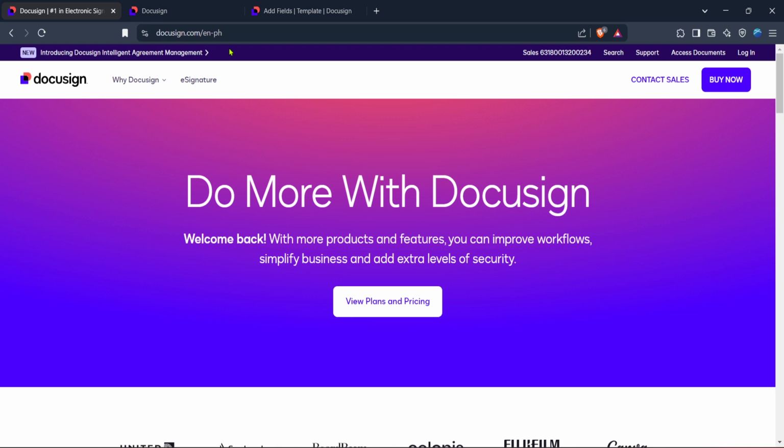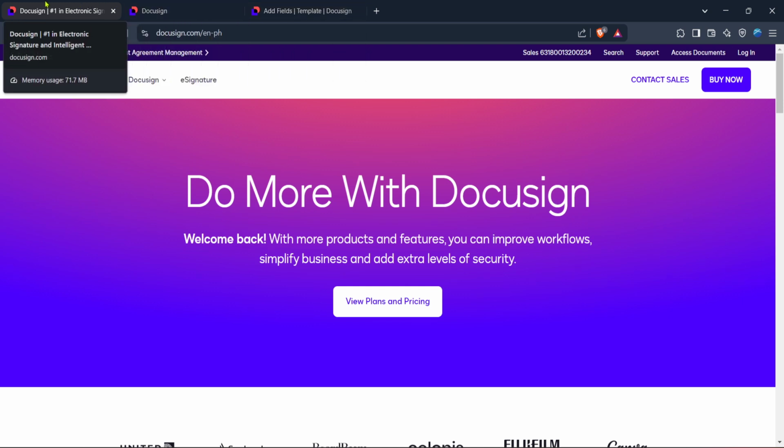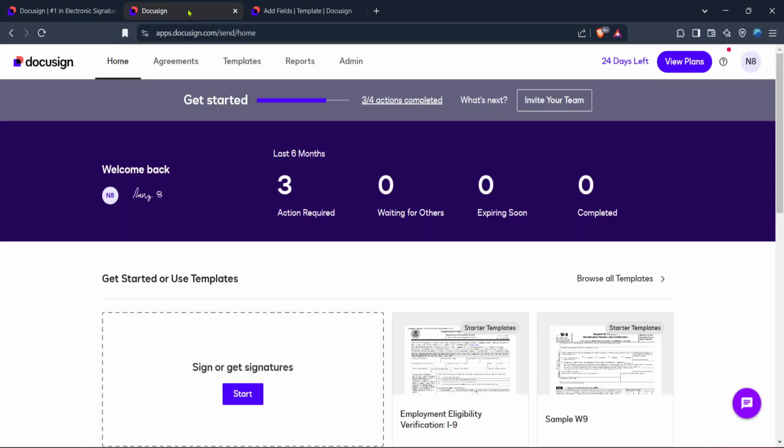After logging in, you'll find yourself at the Docusign homepage. From this page, there's a plethora of options, so let's focus on what we need today. Next, we want to move to the templates section. On the homepage, find and click on the templates option. This will direct you to a list of all your templates. This is the hub where you can manage everything related to your templates, from editing to creating new ones.